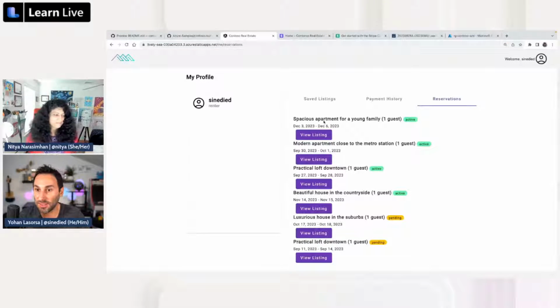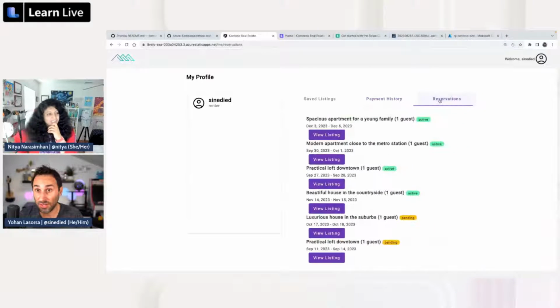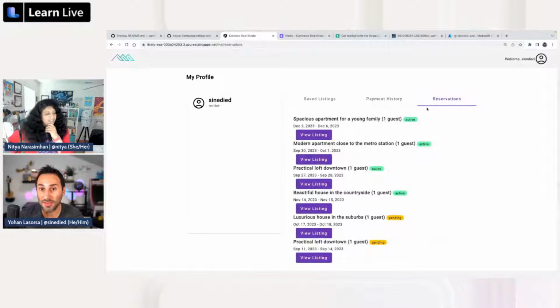I can go and see it in my reservation. I did a few before in the past. I can also see that the payment was made with Stripe. Basically, we've seen everything as it would appear for a customer on your deployed version.